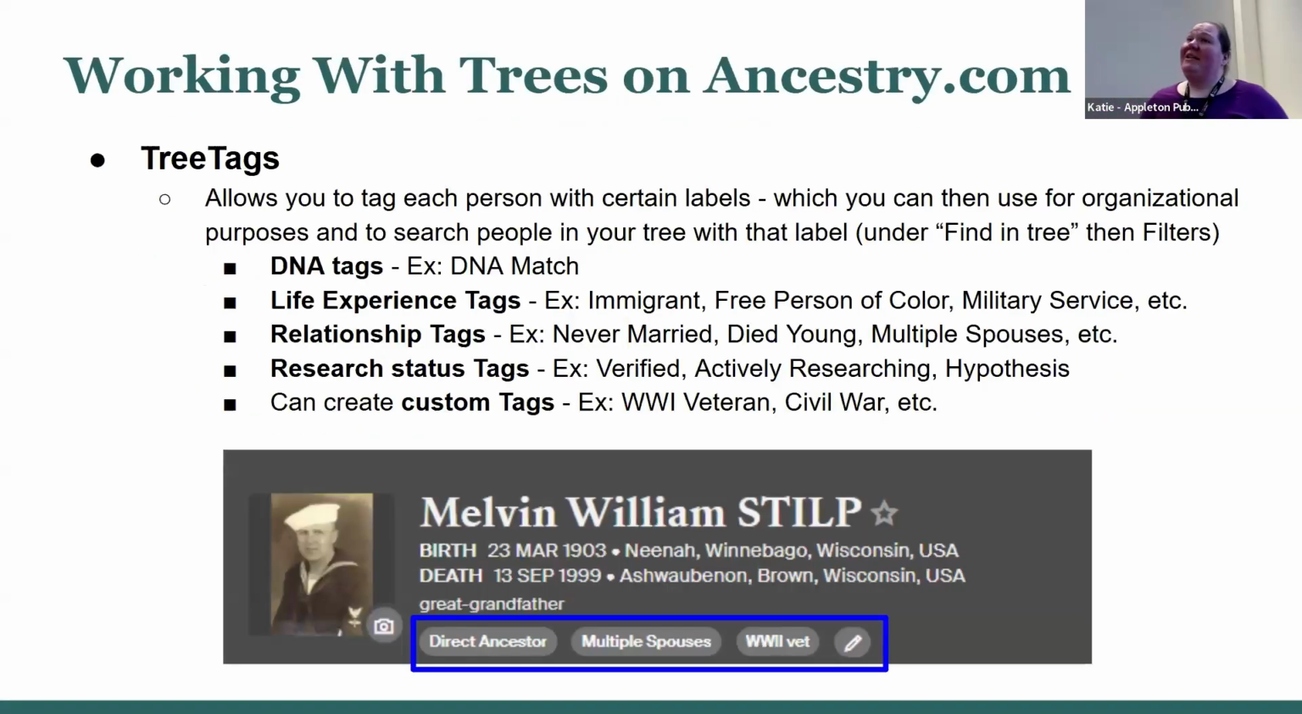There's also something called tree tags in Ancestry. So you can tag people with certain labels, which you can use for organizational purposes and to search people within your tree with that label. It's under Find in Tree, and then they have different filters where you can search all of your immigrant ancestors or all your ancestors who were in World War I. So Ancestry has a couple pre-done tags already that you can choose from under DNA, under life experience, under relationship, under research status, or you can create custom tags.